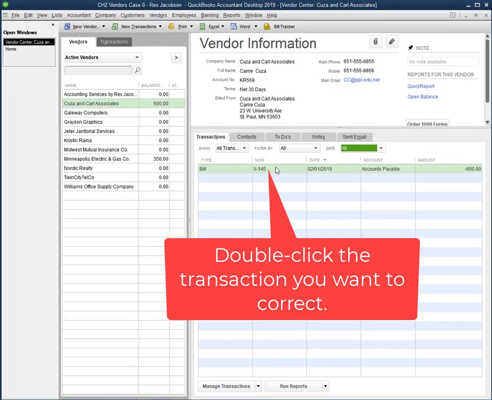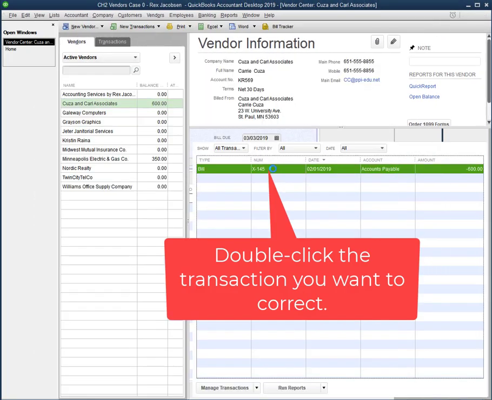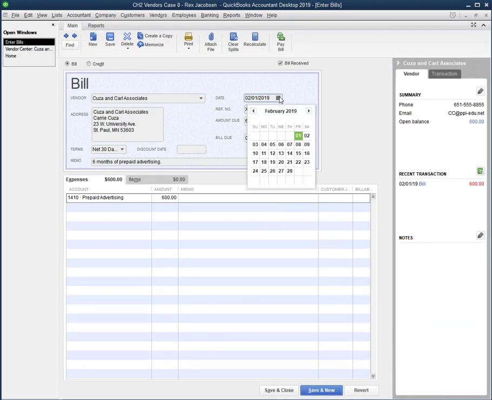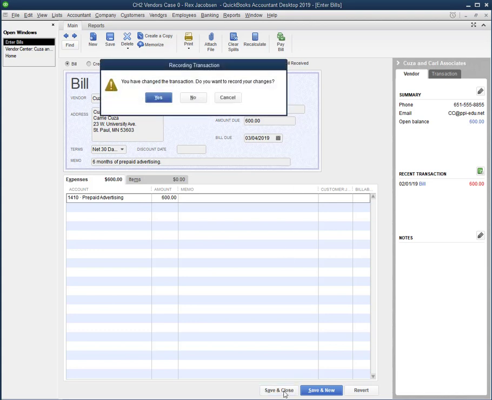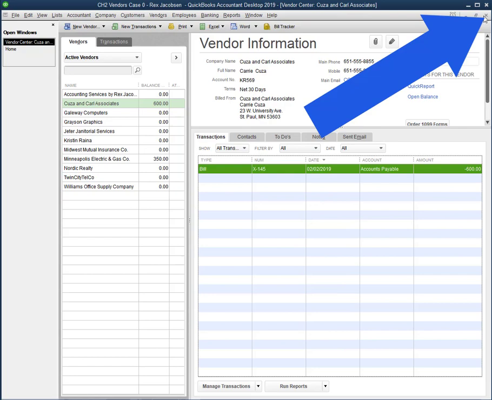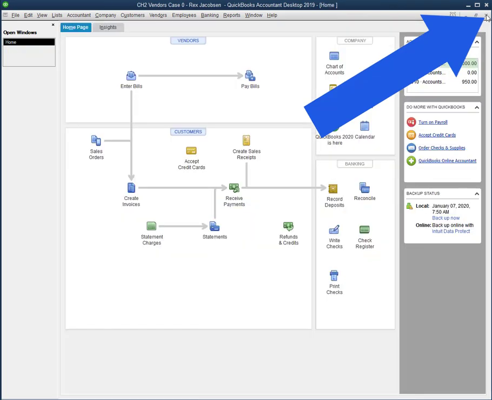So to fix it, I'm going to double click it to open it. And then I'm going to fix the error and then save and close. It says you changed the transaction. Do you want to change it or do you want to record it? Of course. And then I can close the vendor center.